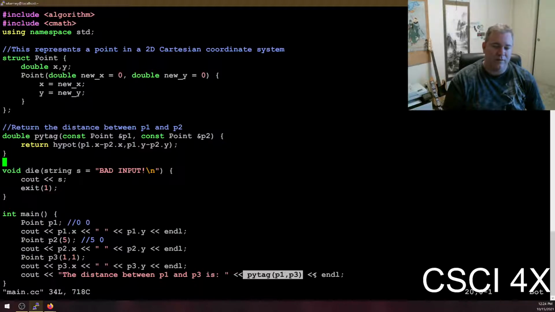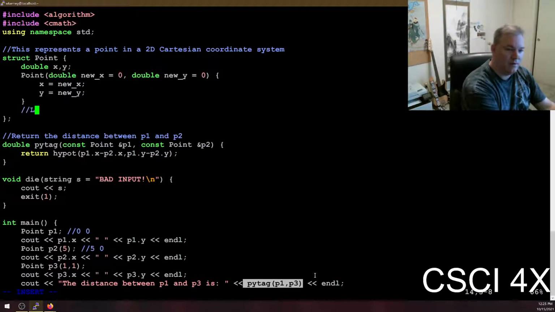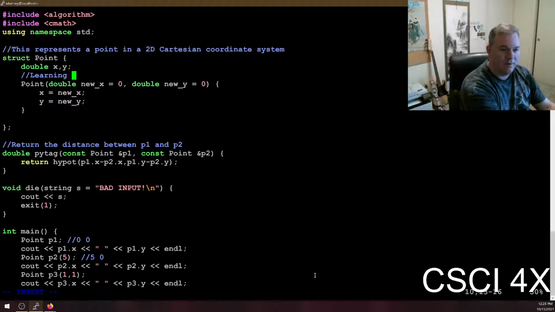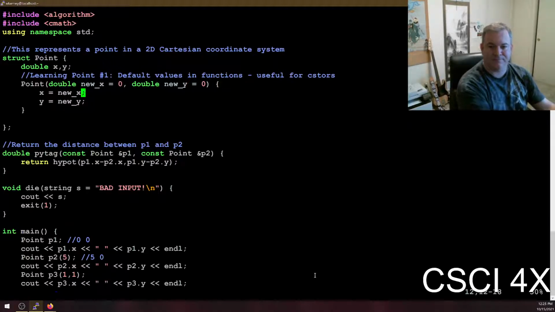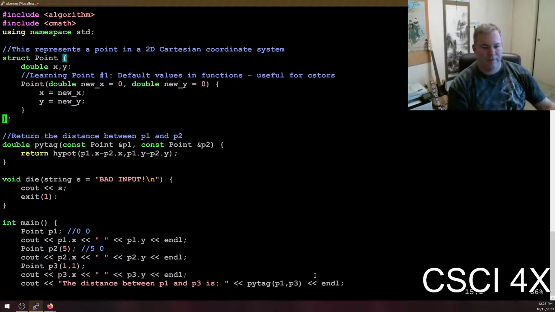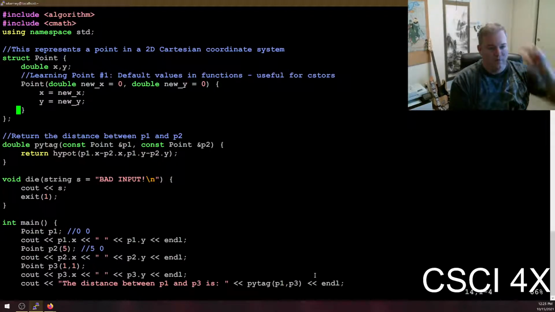Yep. All right, so now we're going to talk about what if we just want to get the distance that something is from the origin. We don't need 2 points for that. Instead, what we could do is make learning point number 1: default values and functions. Useful for C stores. So, yeah, that's the thing.